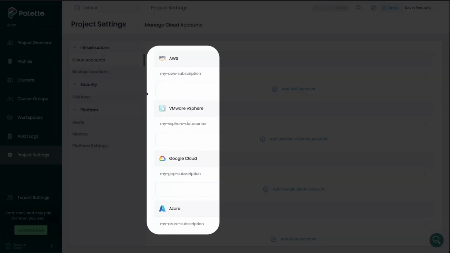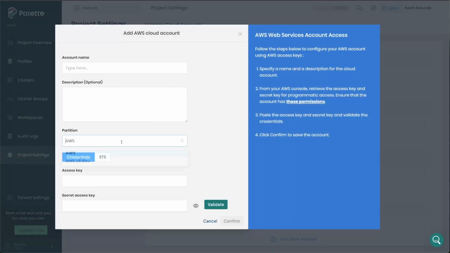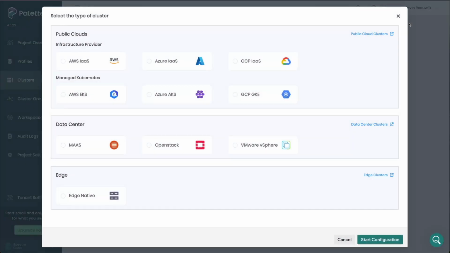Pallet supports the major public cloud providers, Amazon AWS, Microsoft Azure, and Google Cloud. Both regular commercial and government-only subscriptions are supported. Pallet supports both cloud-managed Kubernetes options on EKS, AKS, and GKE, as well as Pallet-managed IaaS Kubernetes that uses the IaaS components of each cloud.